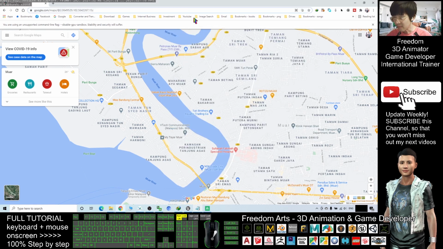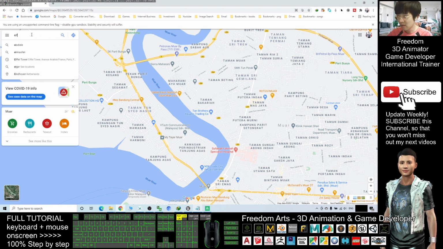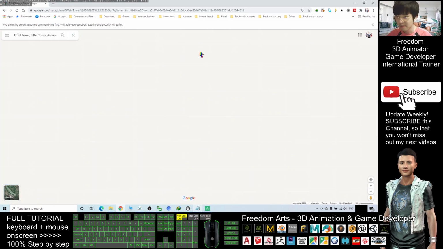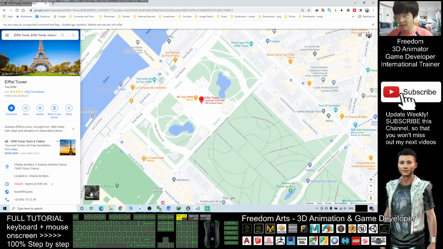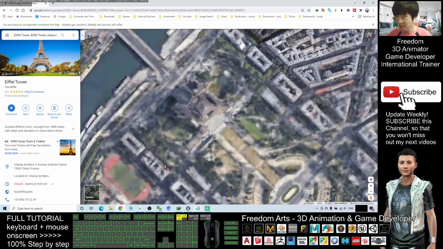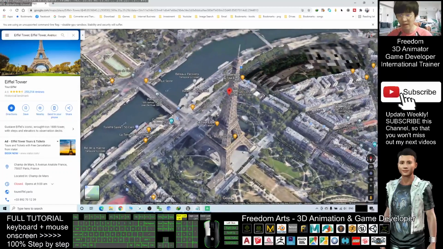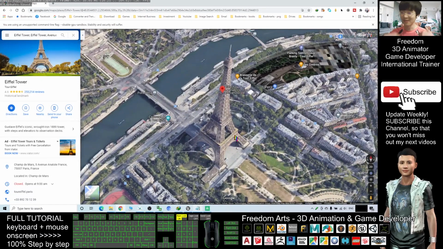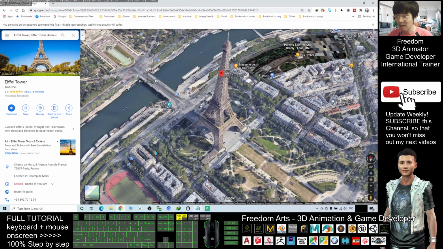Alright, at here, now, let's say if I want to go and grab some buildings, for example, the Eiffel Tower, in French, I search it first. For most of the famous cities, you can find the 3D, you click the satellite. Now you can see the Eiffel Tower is here, you click the 3D. Now this is the Eiffel Tower in Paris. It is a really awesome building. Now, I will demo how to grab the whole of Paris, the city around the Eiffel Tower.